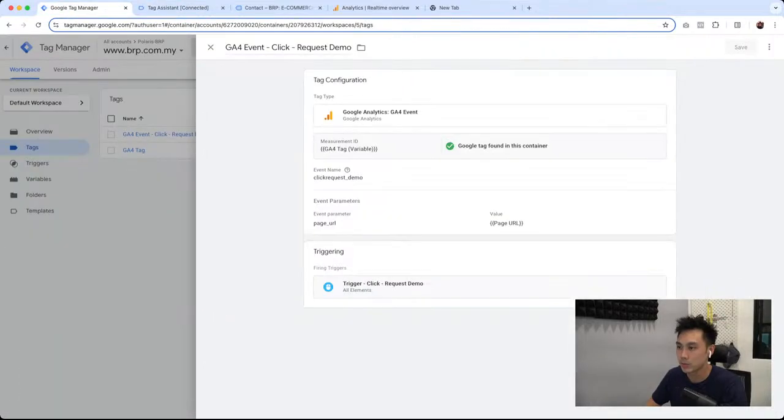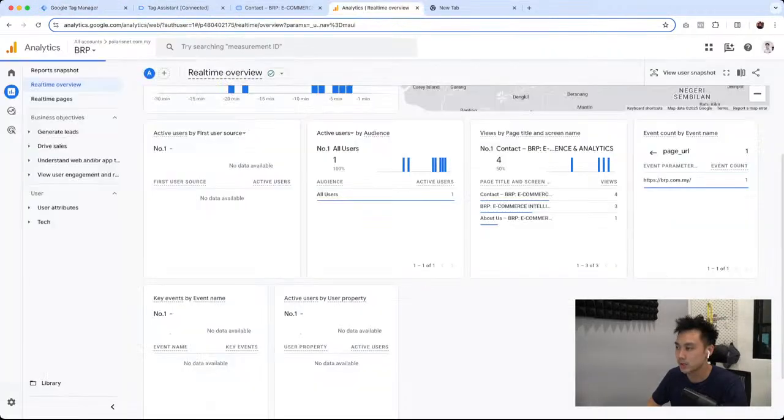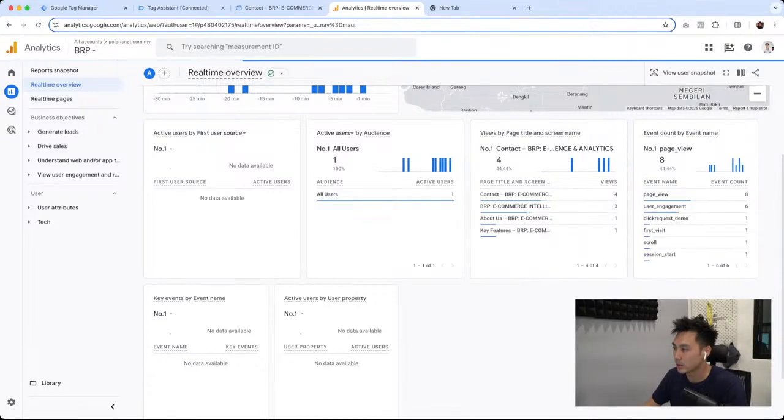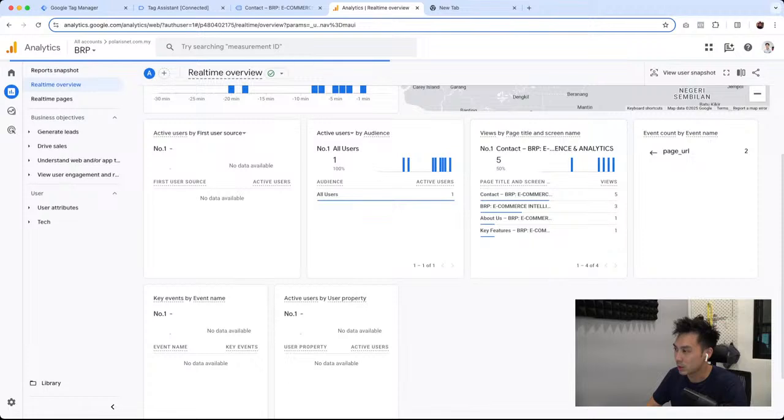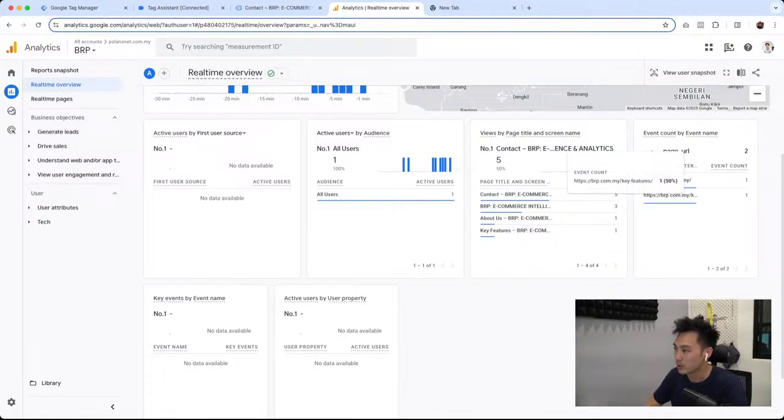Right now we can go back to analytics and see the new event tracking. Let me go back here. Okay, now we have 2 hits of click request demo. If you click on this one and go into the page URL, we can see now we have 2 page URLs: one would be the home page, and one would be /key features. So that's how you track clicks around your website, by setting up event triggers.